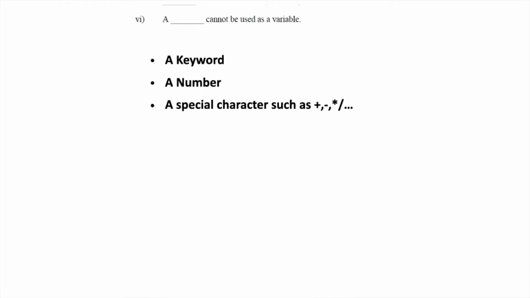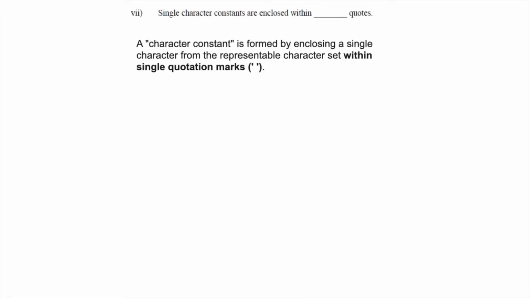Now, a dash cannot be used as a variable. So let's see: a keyword cannot be used as a variable, a number cannot be used as a variable, and also any special character such as plus, minus, star, multiplication and ampersand, all these special symbols cannot be used as a variable in C.